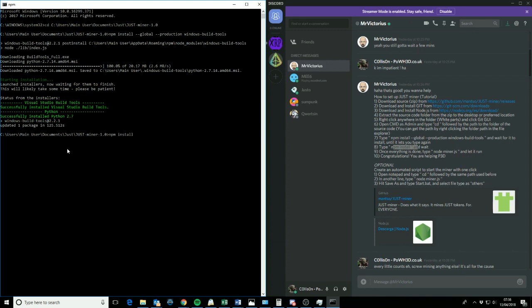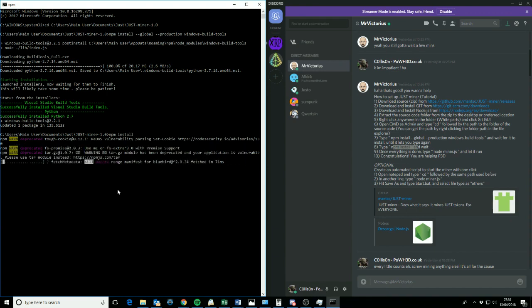So we're still in the same root folder, just minor 1.0. And now this will do the npm install. Wait for this to download. Shouldn't take long. Not as long as the Python install anyway. So like I say, this is building from source code.